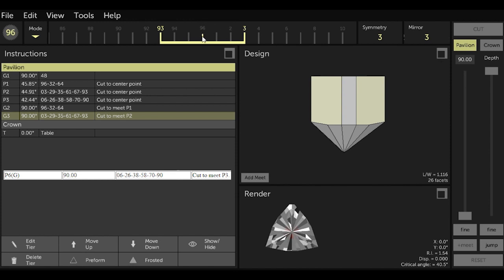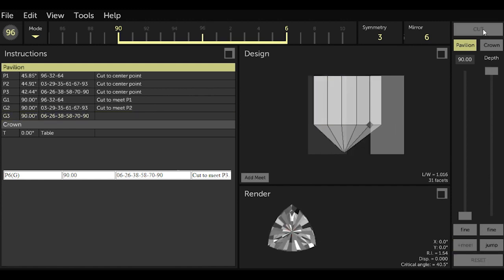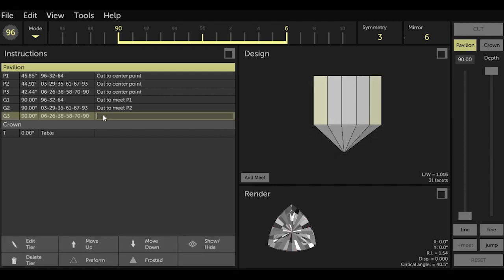So leave the masked angle at 90, leave the base index at 96, set symmetry to 3, mirror to 6, and press jump to get to the meet point with P3. Press cut, add the comment cut to meet P3. Now we finished cutting the pavilion of our signature number 4 design.